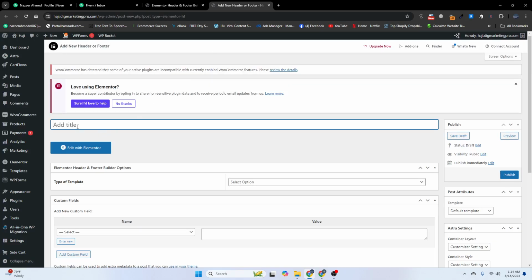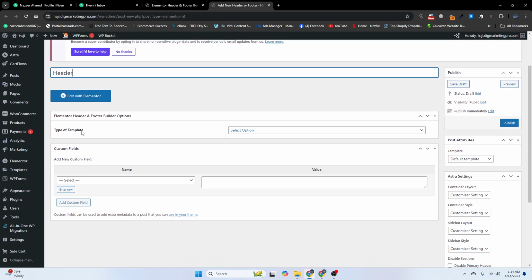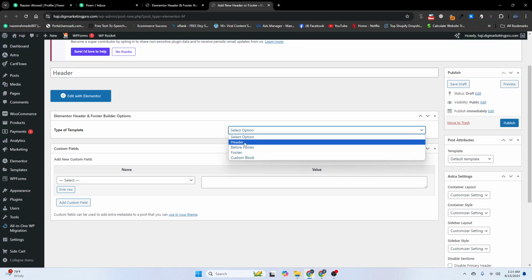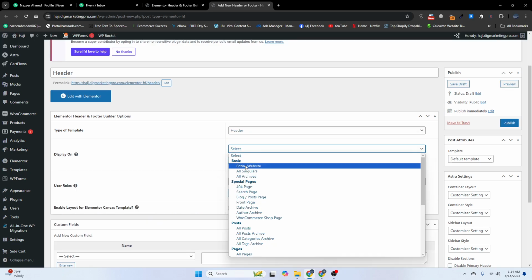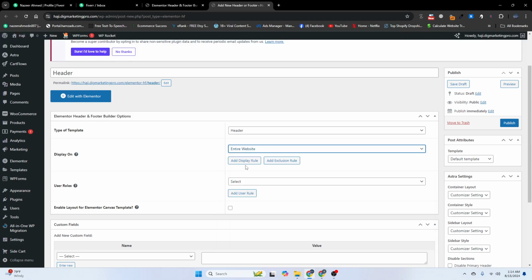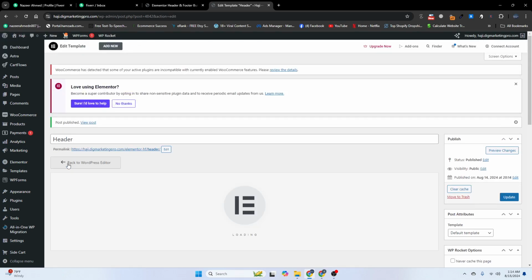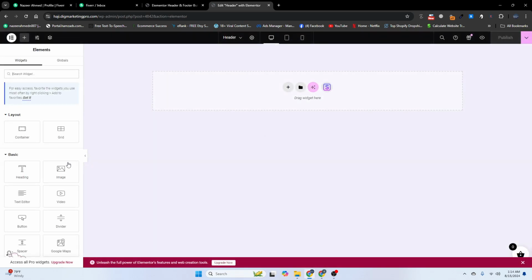Now here I will give it a title. I will give it header, and for type of template I will choose header, and I will display it on the entire website. I will click on publish. From here, I will click on edit with Elementor. So I will make my header here and then I will insert my menu cart.